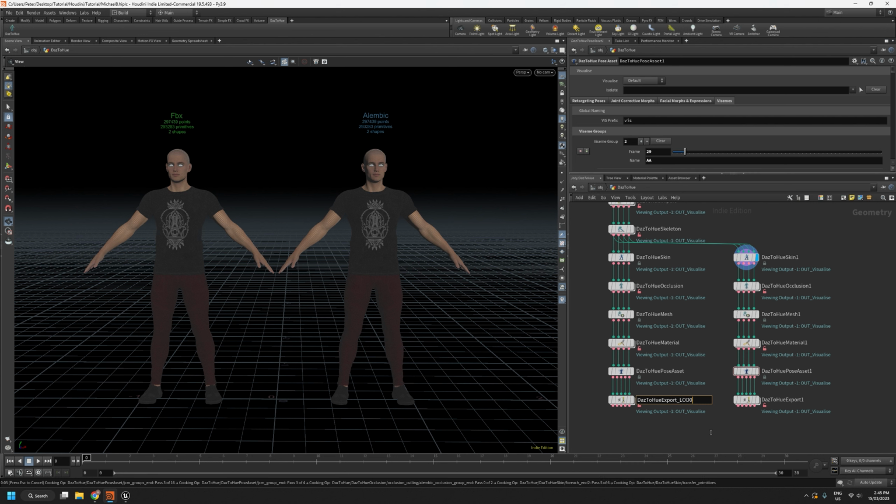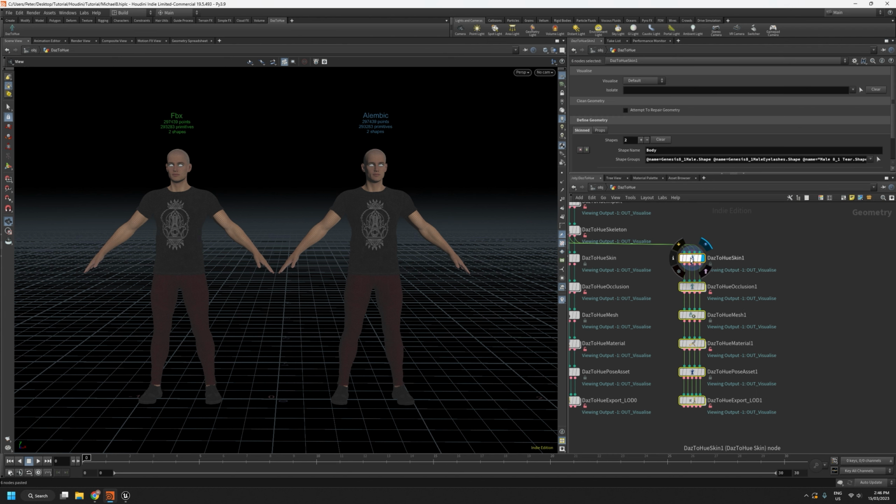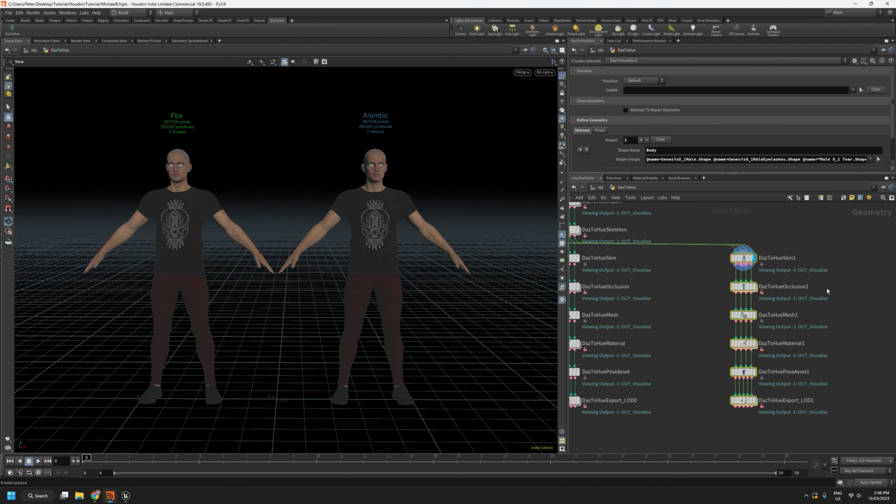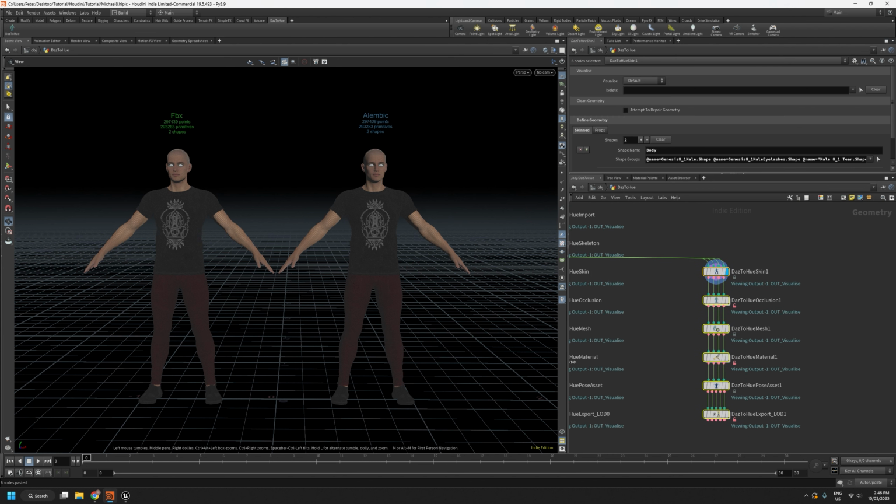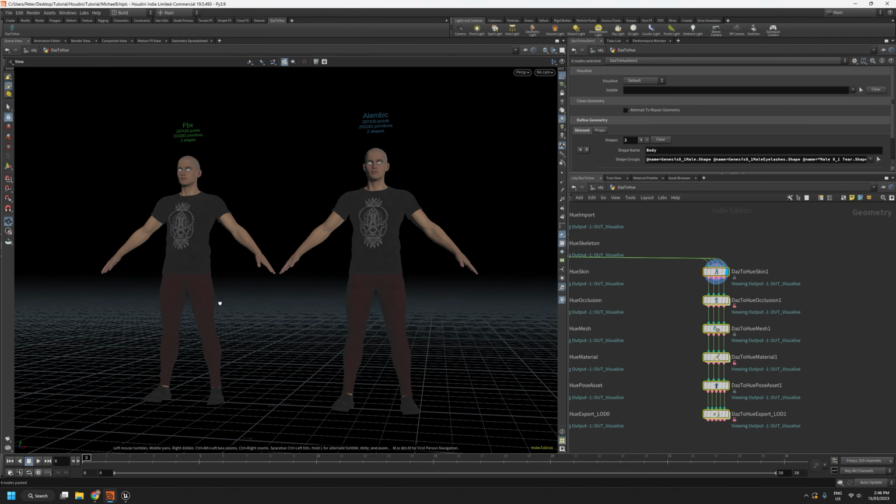Unfortunately, because I changed that, it does want to recook the corrective morphs, which is a bit of a pain. I haven't yet worked out how to get around that if it's possible. And the end of this second branch is going to be LOD1. Now we're just going to work on this second LOD1 branch here to create a lower poly version of our character, and we're going to use that to become our LOD1 in Unreal Engine.